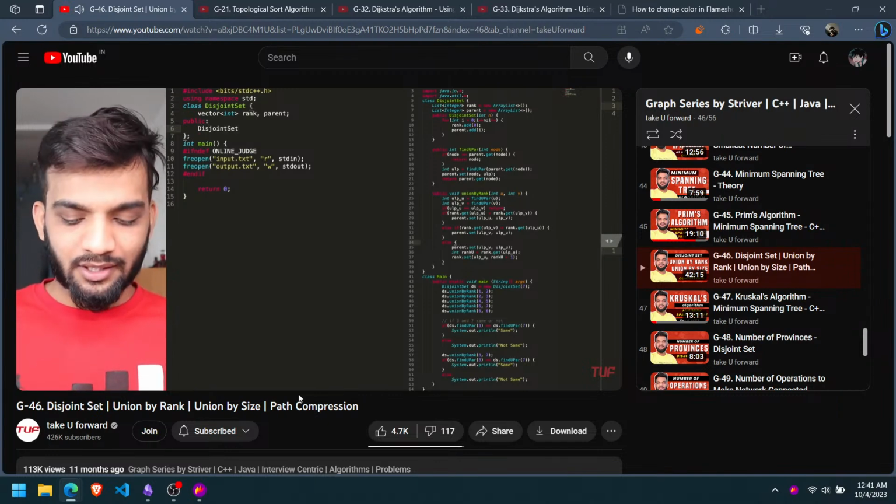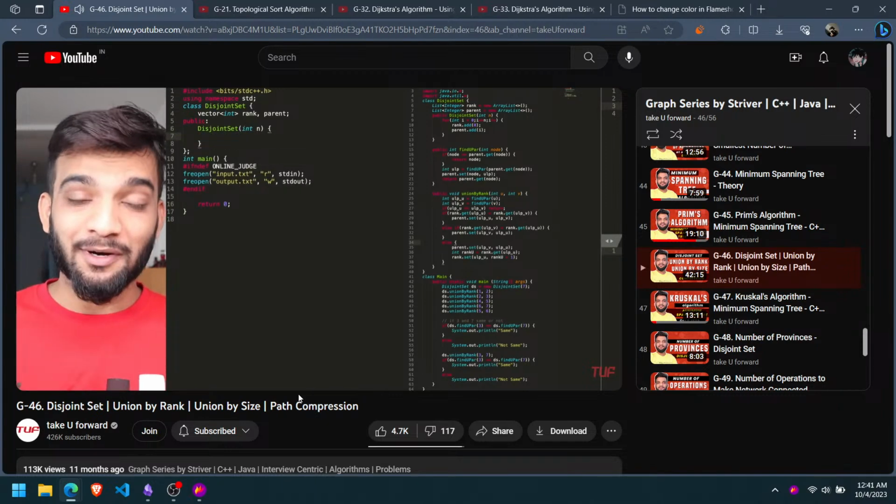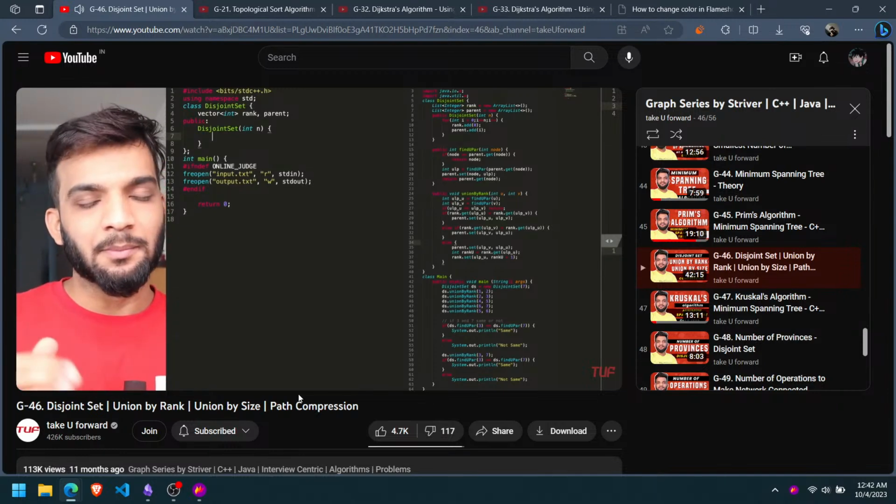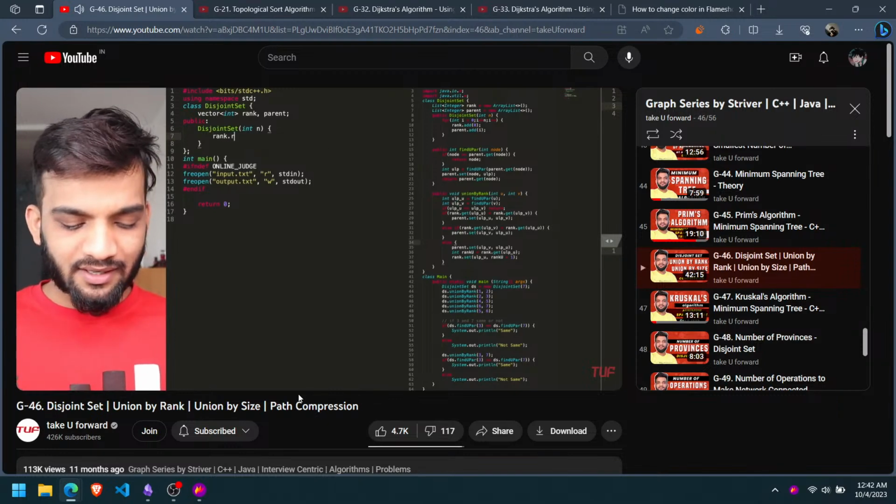Now go ahead and declare the constructor. What is the constructor? If you remember, I said initially rank will be marked with zeros, and parent will be marked with themselves. That is what we do. So we say rank dot resize of n plus 1 comma 0.